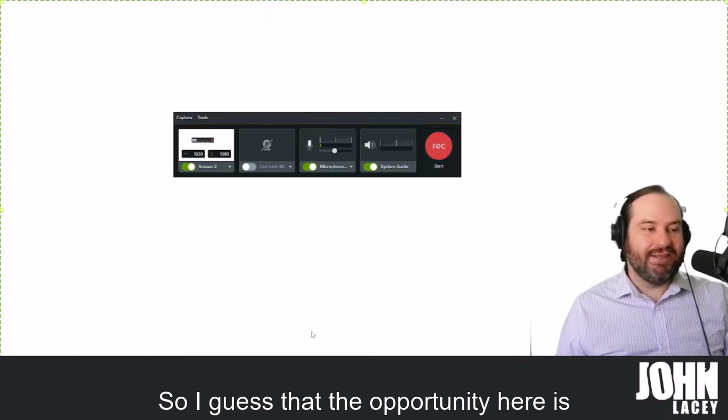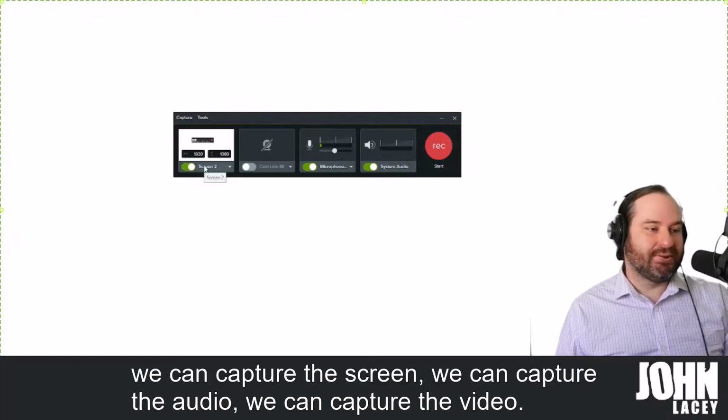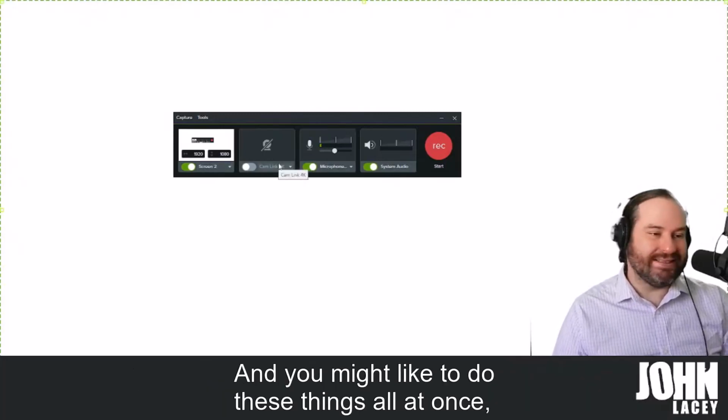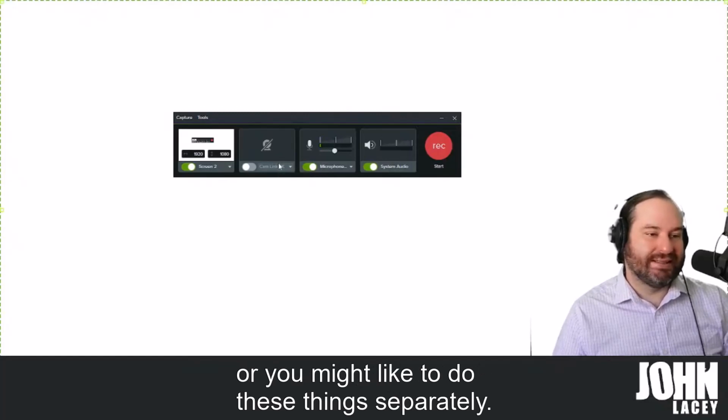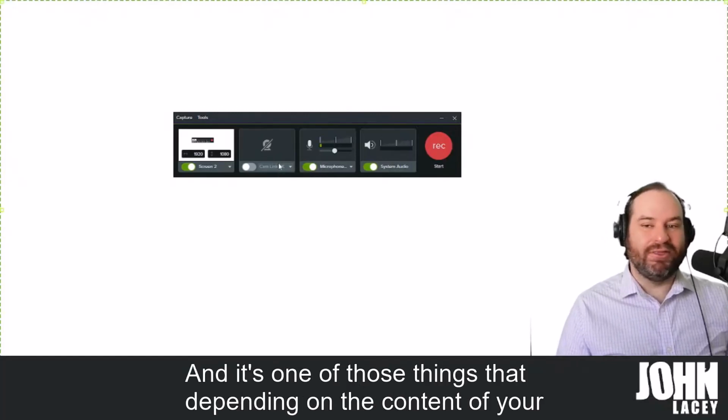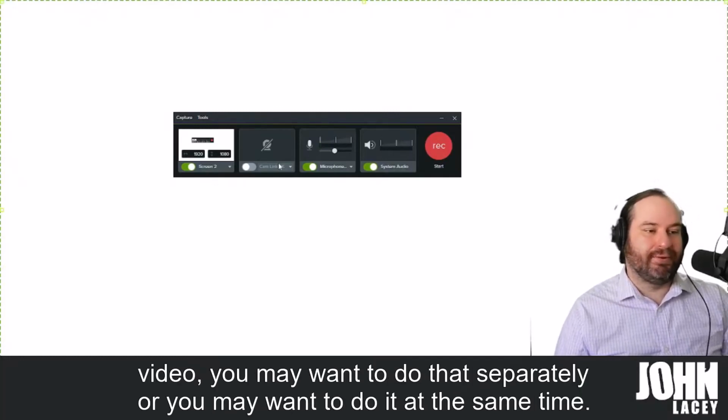So I guess the opportunity here is we can capture the screen, we can capture the audio, we can capture the video. And you might like to do these things all at once, or you might like to do these things separately. It's one of those things that, depending on the content of your video, you may want to do that separately, or you may want to do it at the same time.